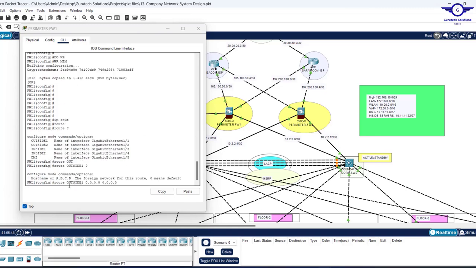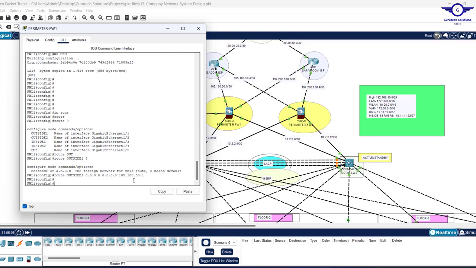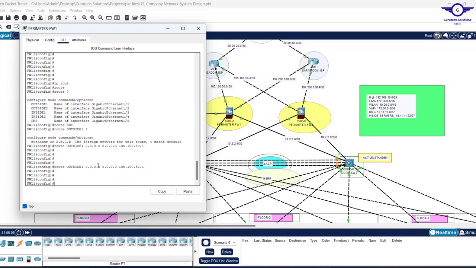Any traffic that is routed out via outside one and matches this rule, any IP address, any subnet mask, should be forwarded to the IP address of this router, which is 105.100.50.1. So this is the rule that we set: route outside one, any network, any subnet mask, to go to that IP address, which is the IP address of this router here.